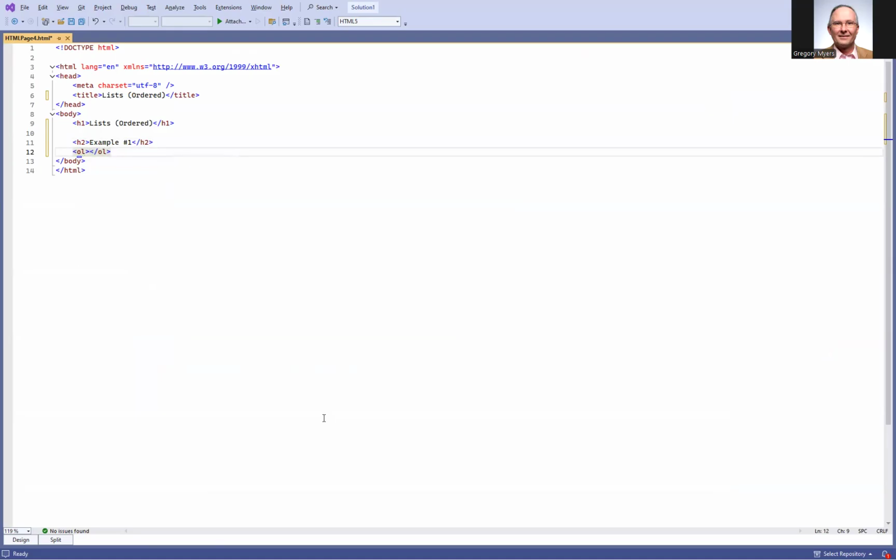You'll notice right off the bat that you can put an ordered list directly inside of the body. An ordered list can be nested in any number of tags. It's actually a pretty flexible element. But you'll notice here that inside the ordered list, you don't have a lot of options. In other words, you have to use a list item, and that's all you've got.